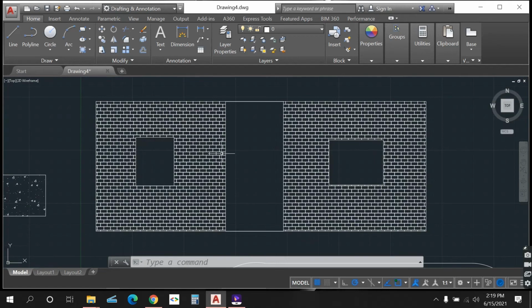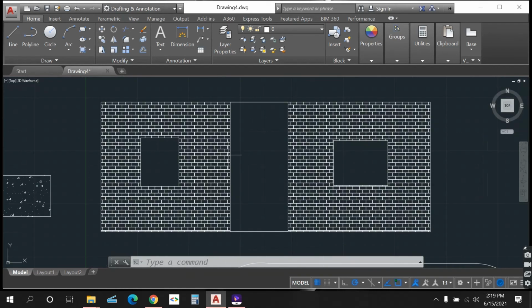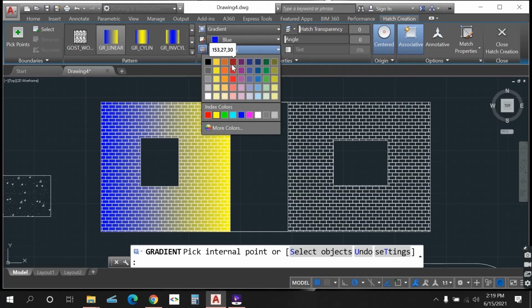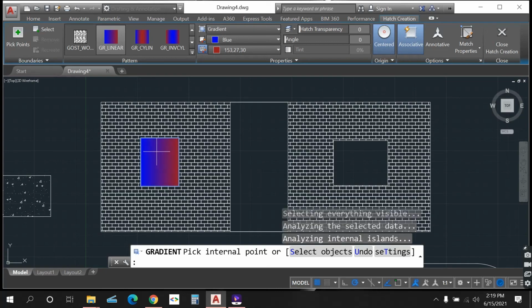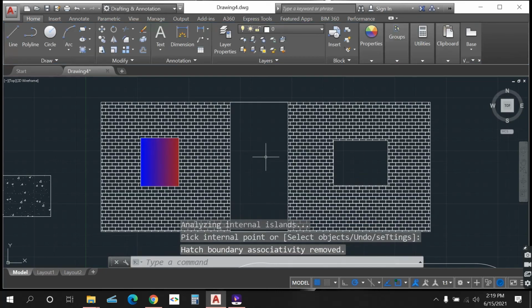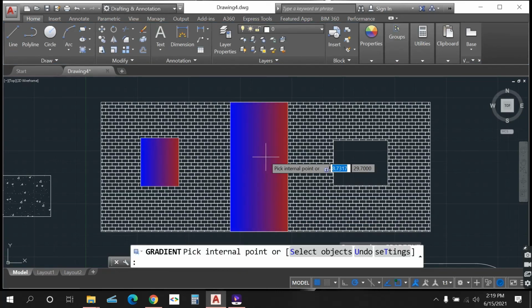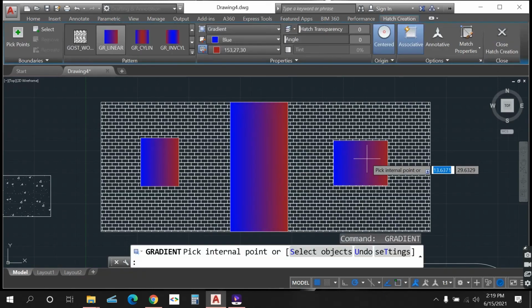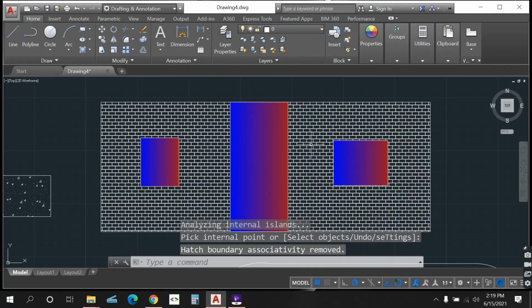Then we also have gradient. Gradient is just about color. In the hatch creation, you can choose the color by mixing two colors, or you can just use one color. Then you place it there and hit enter. To continue again, hit enter, and again hit enter to fill those particular areas. So it gives us an overview of a particular elevation in a given house plan.